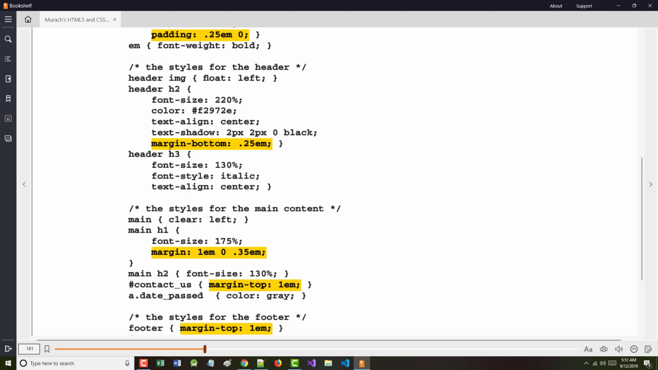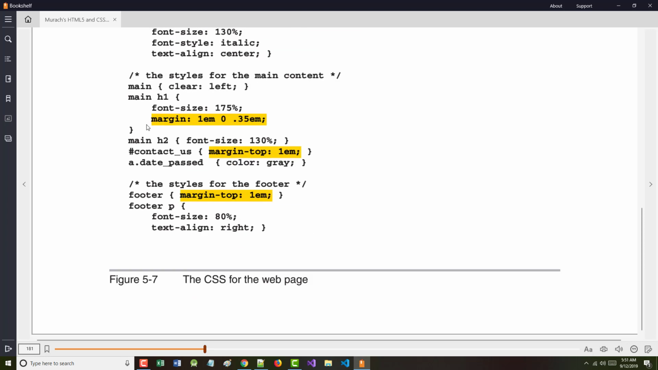Finally, our H2 header has a bottom margin of 0.25M. Our H1 header inside of main has a margin of 1M on the top, no margin left or right, 0.35 on the bottom. This contact us, which is an ID, has a top margin of 1M, and our footer has a margin top only of 1M. Notice the paragraph in the footer, 80% and aligned right. All right.